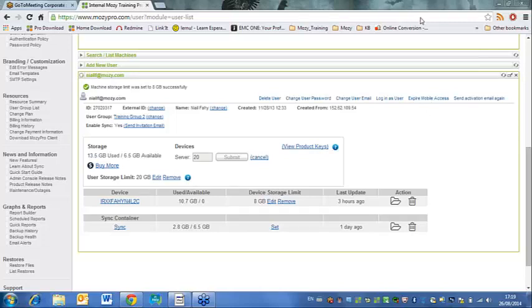Okay, so as I was saying there, you can limit it by device, or you can do it by user if you wish. You can also update the amount of machines that you have from here. So doing that will allow you, if you need to add more devices to your user account, if that particular user is backing up multiple machines, you can allow for that as well.